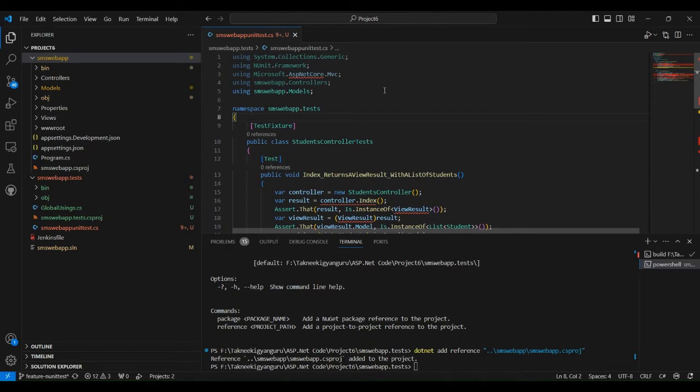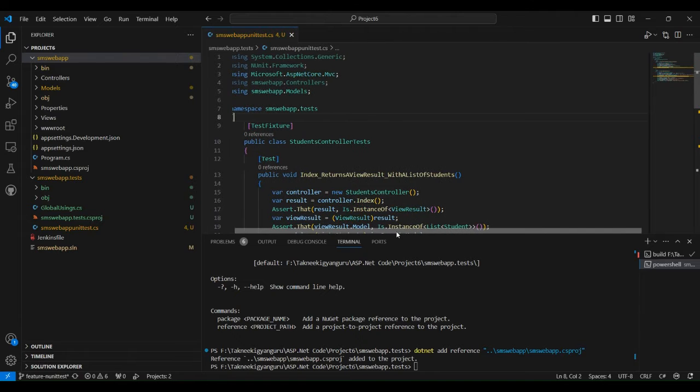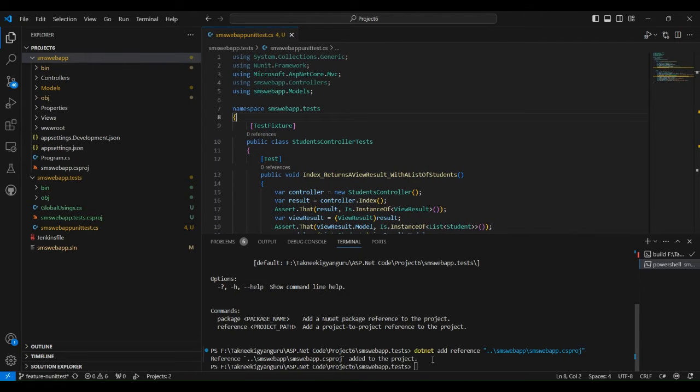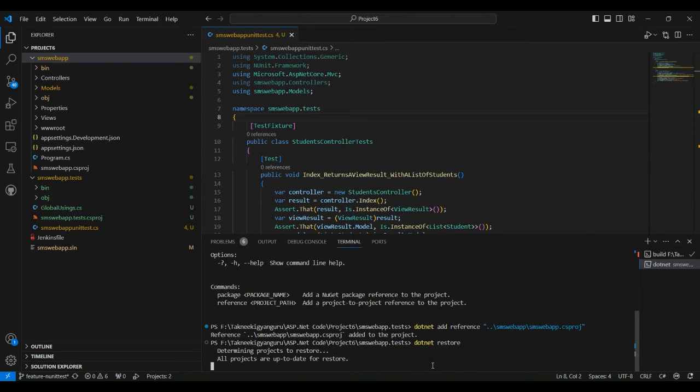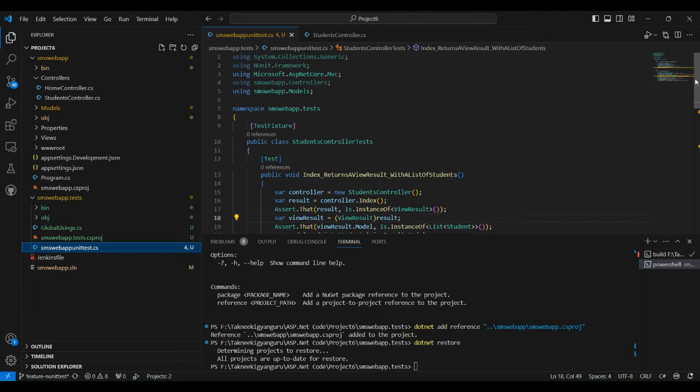Still showing some problem. Let's say dotnet restore. You can see all the projects are now restored. If you want to test, we'll do that later, right? So all errors are gone. Now let's understand the code.